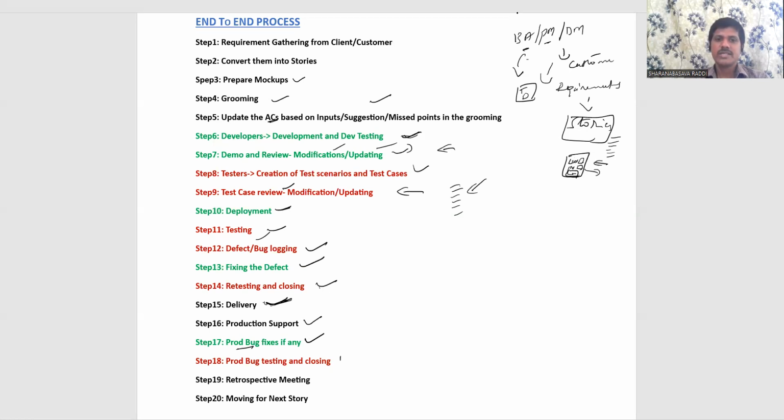Those bugs will be fixed by our development team. Once it is fixed, we test those prod bugs, and we try to close them if they are working fine. Then after completion of this production support, we'll go for the retrospective meeting. Retrospective meeting is nothing but a project closure meeting. Sometimes we call it a post-mortem meeting.